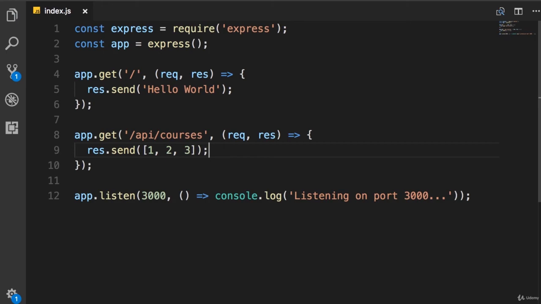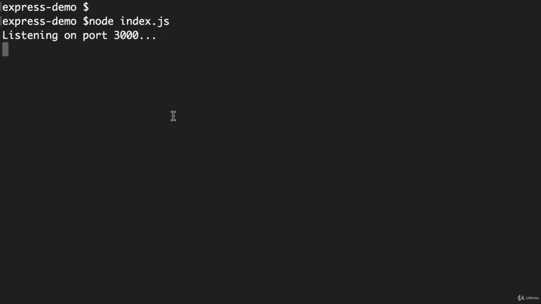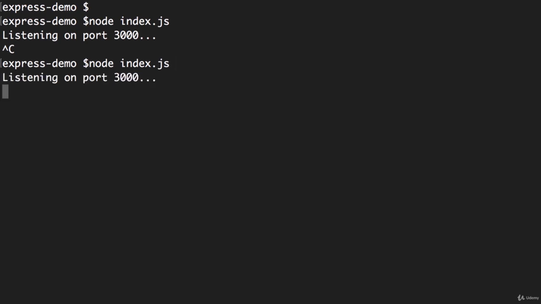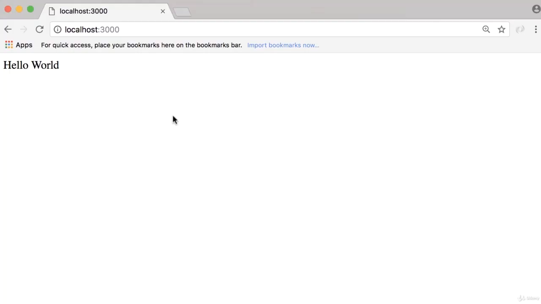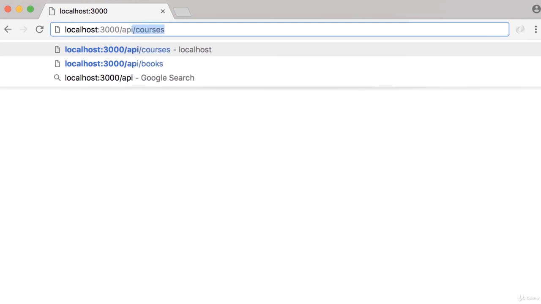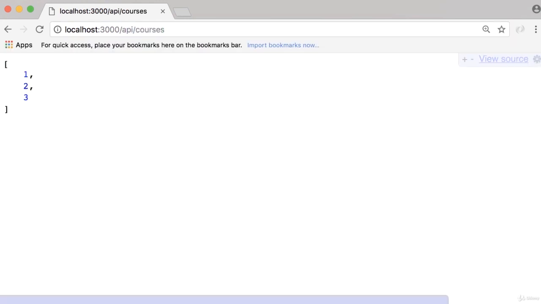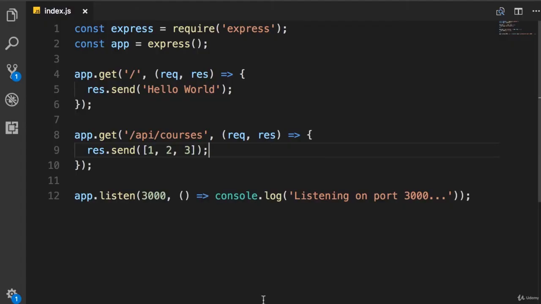So save. Now back in the terminal, we have to stop this process and start it again. So press Ctrl and C. Okay, one more time, node index.js. Now, back in Chrome, let's head over to /api/courses. Look, we have an array of 3 numbers. Beautiful.